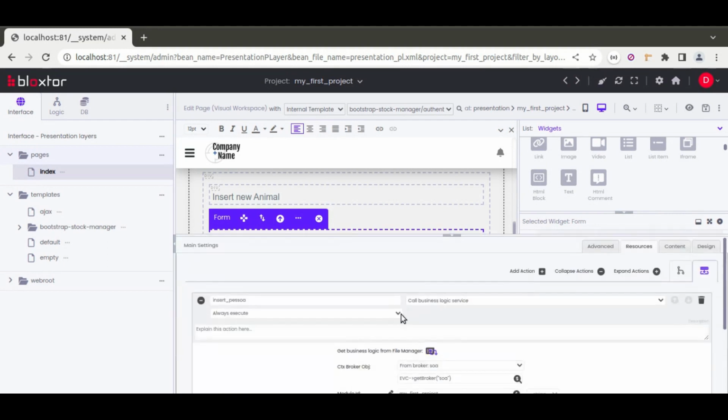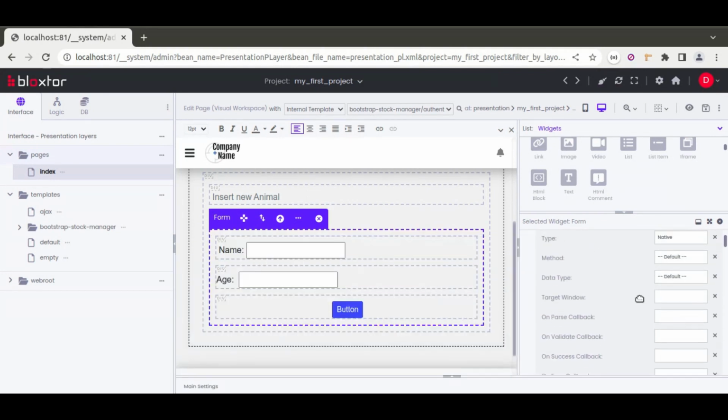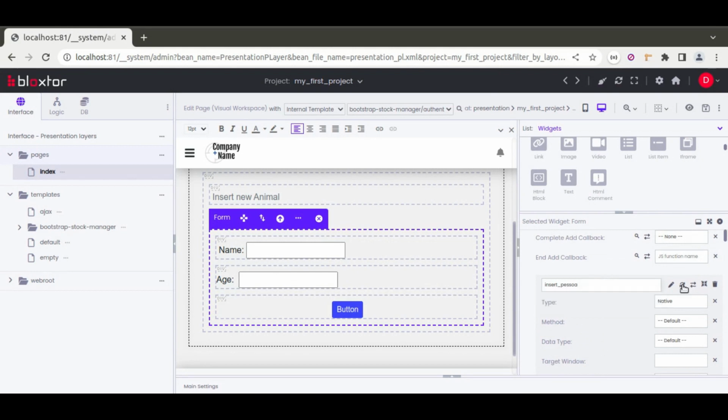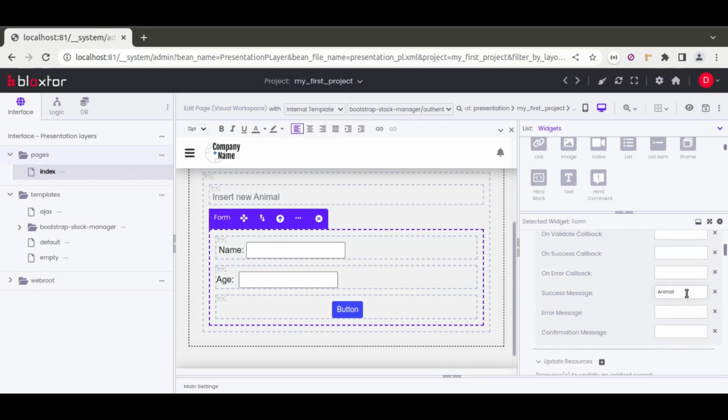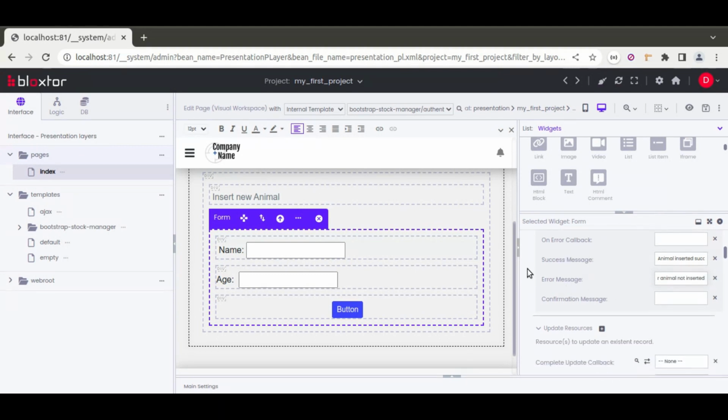Sorry, so basically I made a mistake here. I put insert person, I wanted to put insert animal, and in here the same thing, insert animal. So let's go back to the success message: animal inserted successfully. And for the error message, something like: error, animal not inserted. Okay.